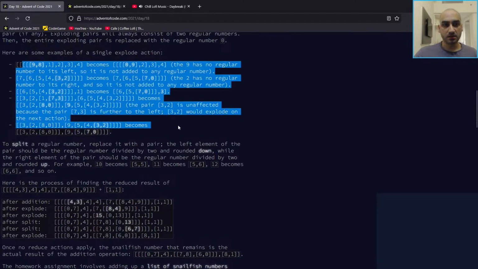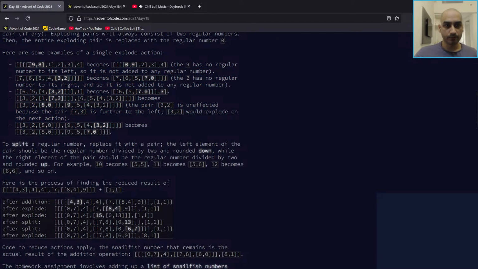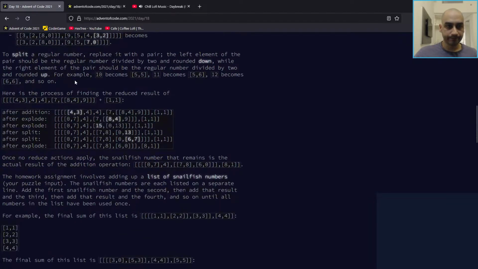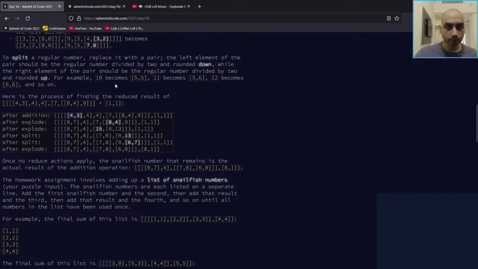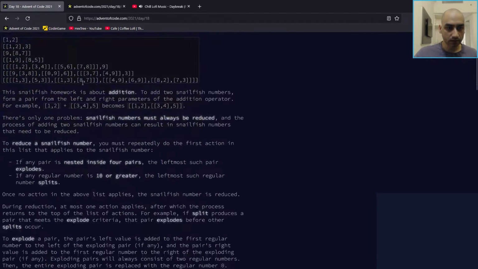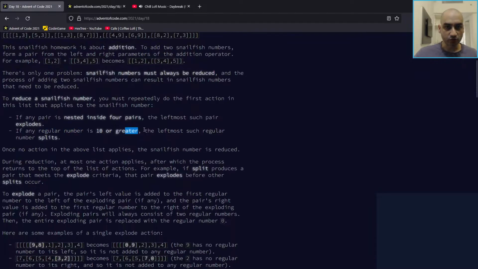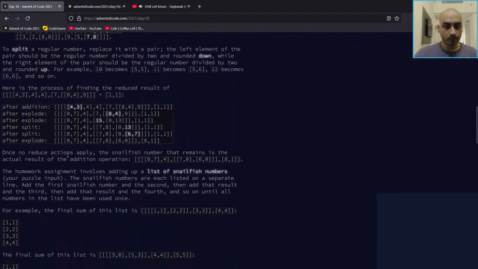So that is easy to do with character lists. Yeah, okay. So split, so when did split happen again? If any regular number is 10 or greater, then the leftmost splits. Okay.